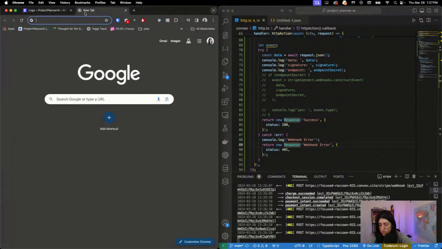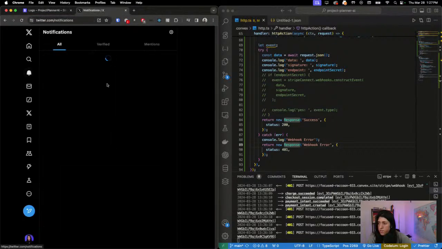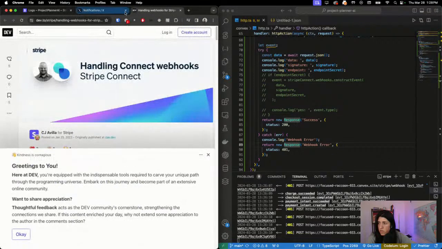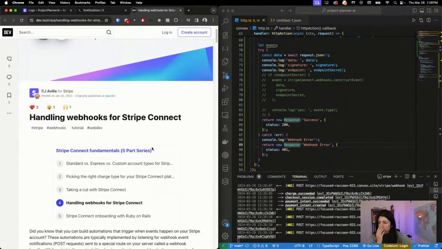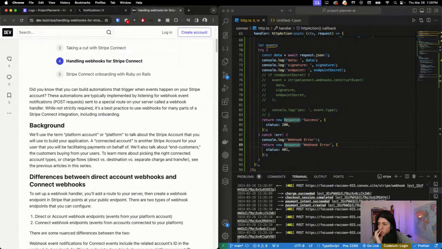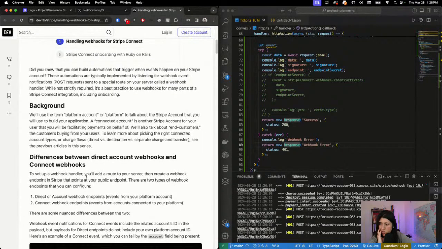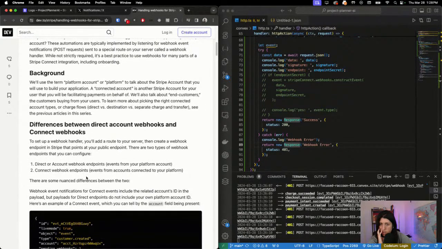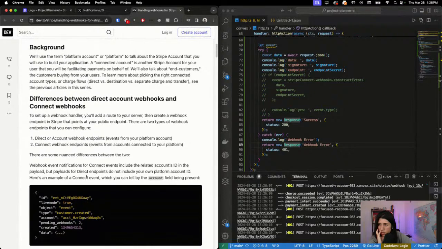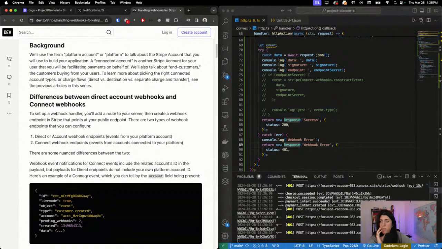You shared this one. Yeah, I was looking at that. Okay. Handling webhooks for Stripe Connect. Did you know that you can build a ton of automations that trigger when events happen in your Stripe account? Yes, I've been trying to do that for the last 2.5 hours. We'll use the term platform account or platform to talk about the Stripe account that we will use to build your application and connected account.